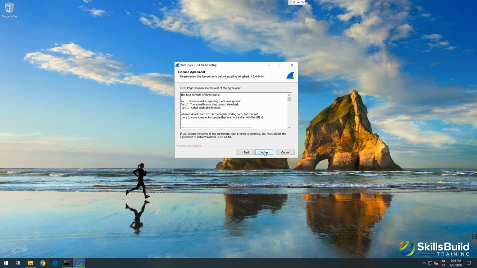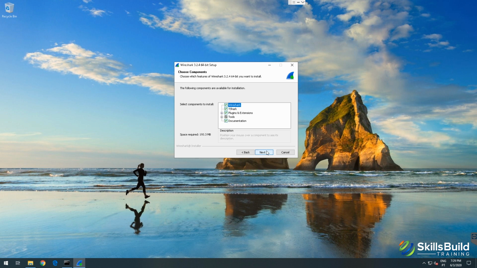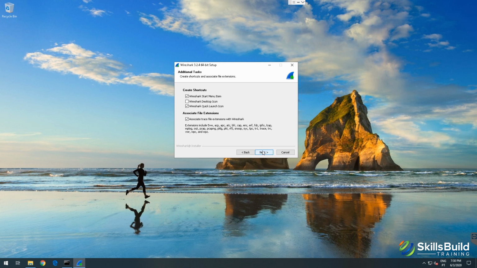So now we just have to click next, agree to the license terms, and choose what we want to install. Here we have different plugins, extensions, and tools, but the default options are perfect for us because we just need Wireshark to capture traffic and to look at it. So press next. Here we can decide where to install shortcuts: an icon on the Start menu, Desktop, Quick Launch, and whether to associate file extensions with Wireshark. So if you open a file directly, it will open Wireshark and not another application. We can just leave it as is.